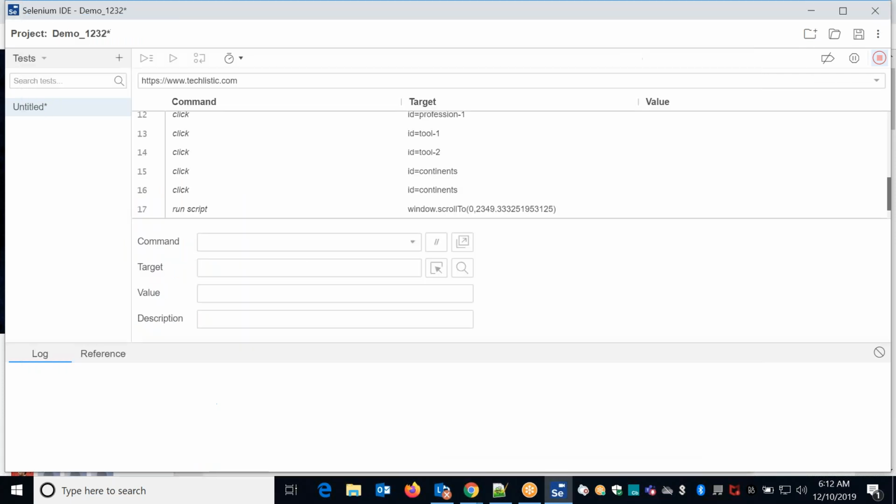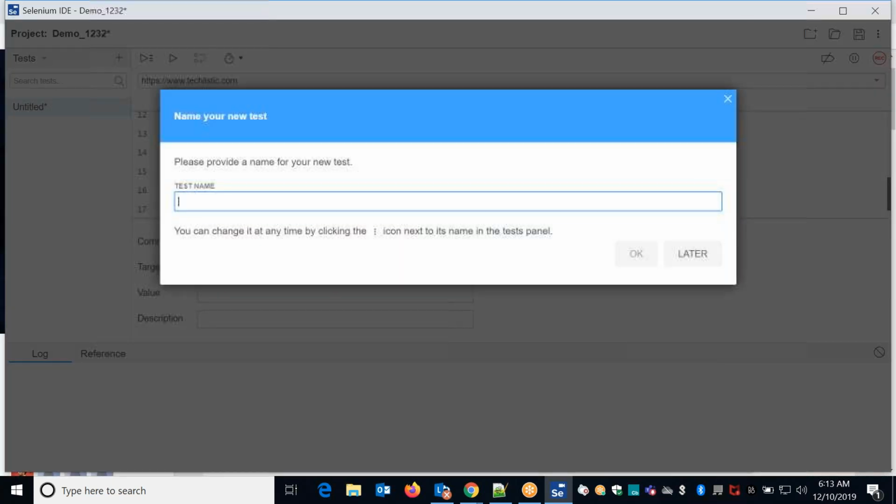Then I open this particular thing. This is the Selenium IDE window. Whenever we open the Selenium IDE window, this recording button is highlighted, which means the recording is started. So now I have to stop this recording. Now it's asking for the test name, since it's taking it as a test, and asking for a name to store it. Test underscore one, I'm passing this name.